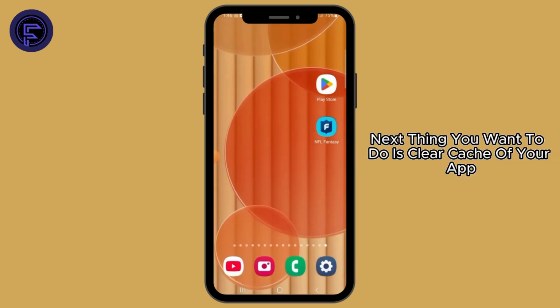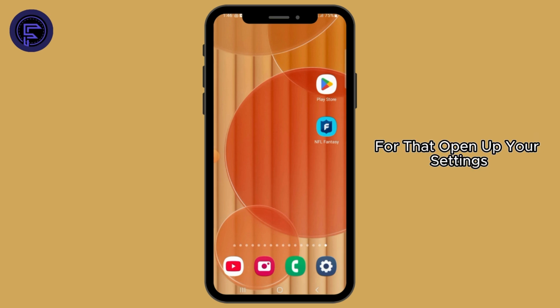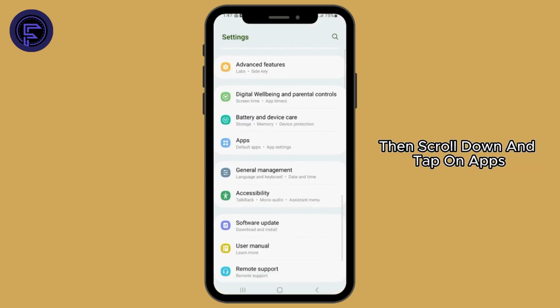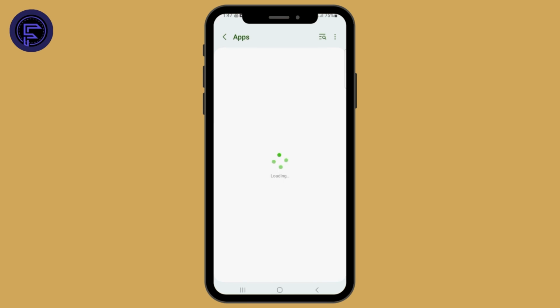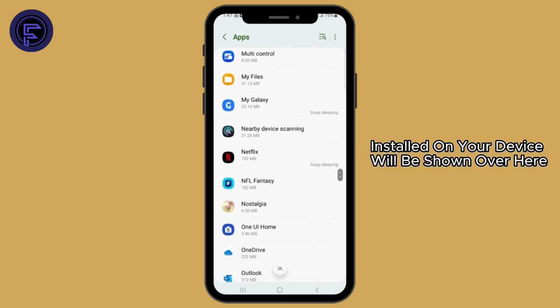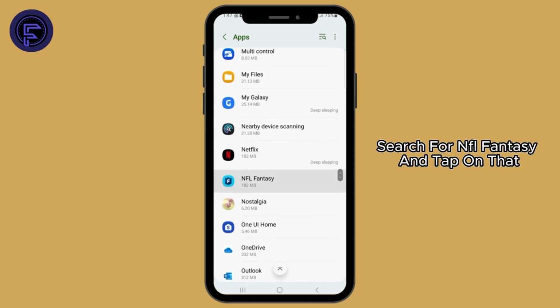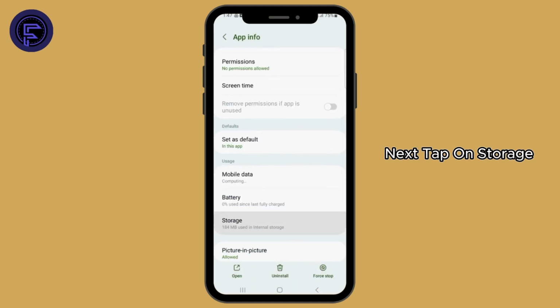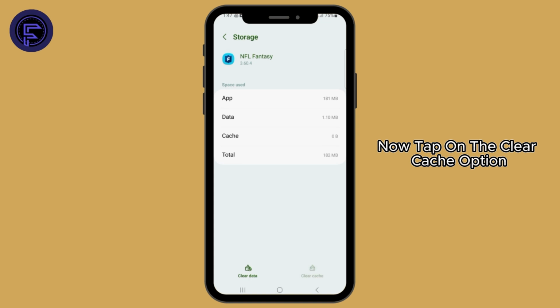Next thing you want to do is clear the cache of your app. For that, open up your settings, then scroll down and tap on Apps. A list of all the applications installed on your device will be shown over here. Search for NFL Fantasy and tap on that. Next, tap on Storage. Now, tap on the Clear Cache option.